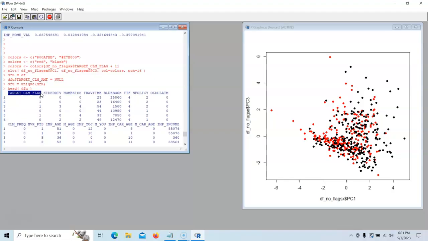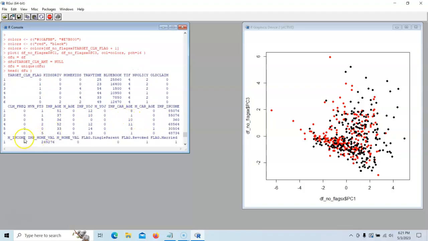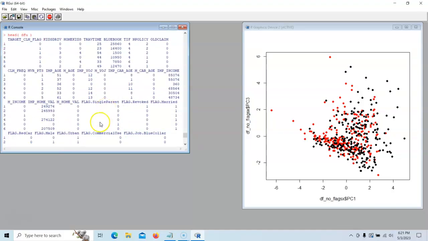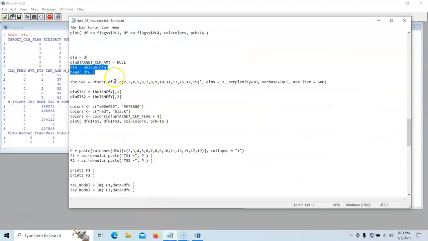We got this target, but we're not going to use it in our tSNE analysis. You don't use your targets in your principal components. You don't use your targets in your tSNEs. I'm only going to use the numbers. This is 1. We're not using 1. We're going to use 2, 3, 4, 5, 6, 7, 8, 9, 10, 11, 13, not 14. We're going to use 15, 17, and 19. Okay, so let's see what we got. That's what we have right here.